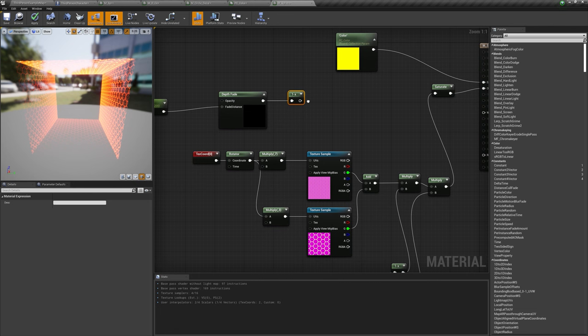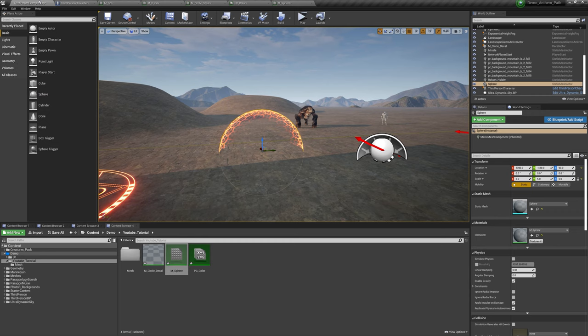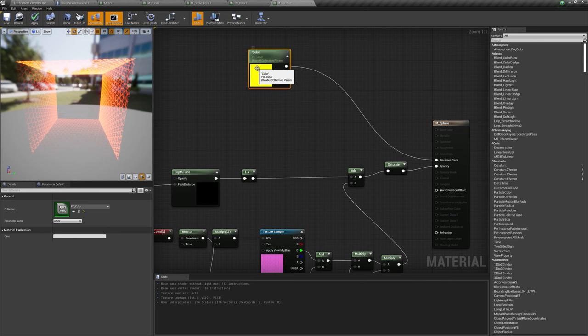So now here we can just add this with this one and connect this to the saturate and click apply. So it looks like this. I think the 200 is a bit too much, so I will give a value of 100. And now we need a different color here. So we need a white color.